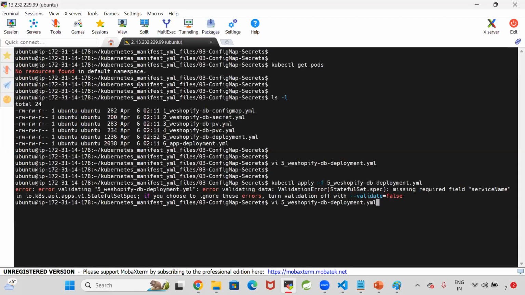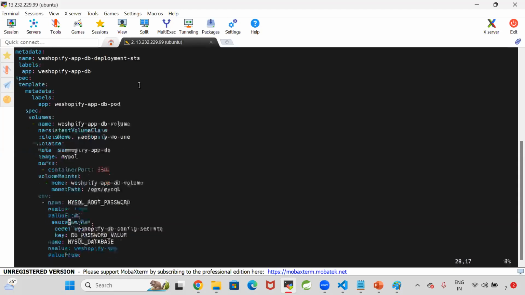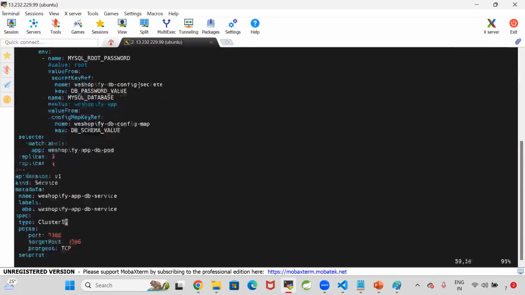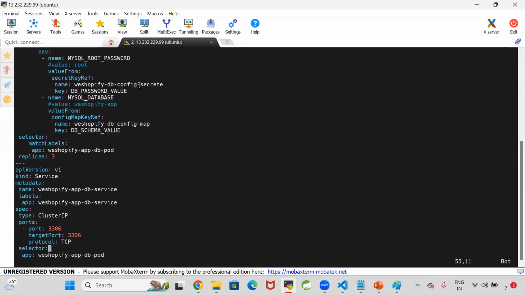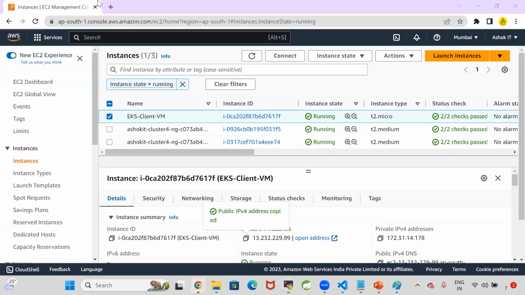Let me open the YAML, vi stateful set. The kind is the stateful set spec, with volume, match labels, replicas 3, and the service is available. It is expecting a service name in the stateful set. Let me check the stateful set YAML.